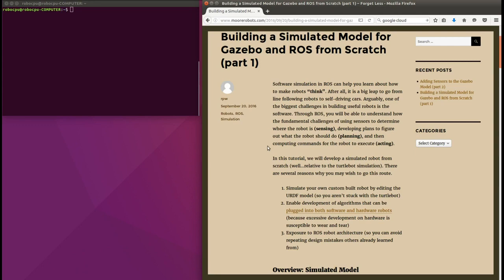In this video, we're going to show you how to simulate a simple differential drive robot for ROS. Whereas the Turtlebot tutorial provides you a finished model to play with, you don't get a good sense of how to modify it. So we're going to try to build one from scratch.